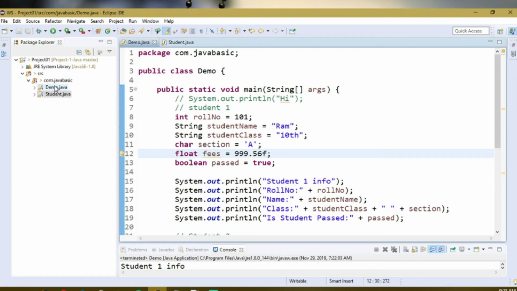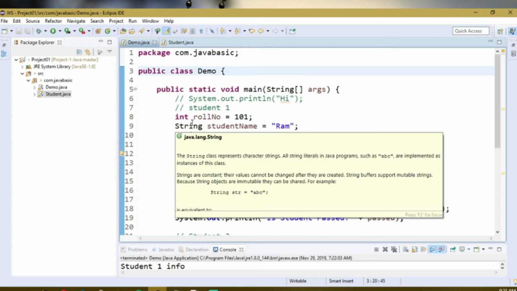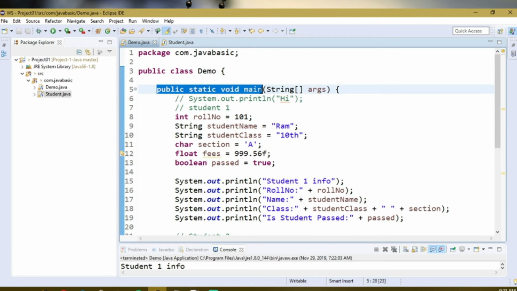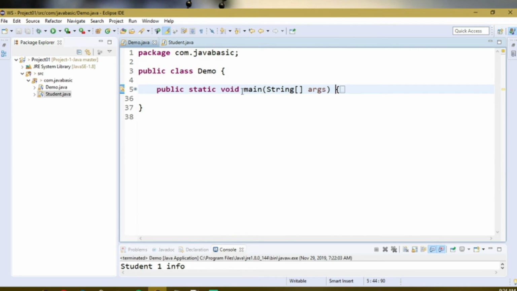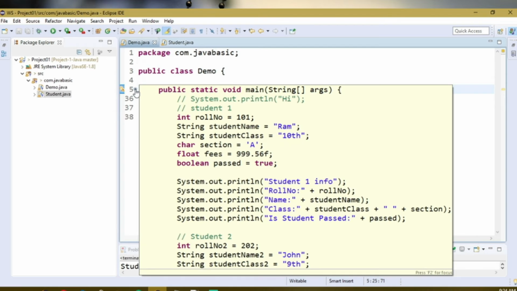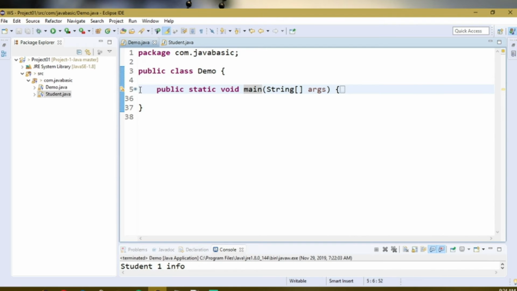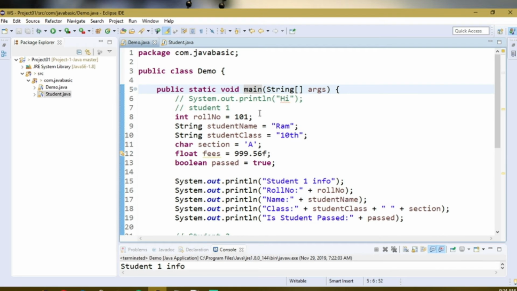In that we have created a package com.javabasics, and also we created two classes. One is Demo.java and Student.java. Demo.java is just to run and check the output. In the Demo.java we have only one method, that is public static void main, String args as a parameter. This is the block of the method. This is the only method we have in the Demo class.